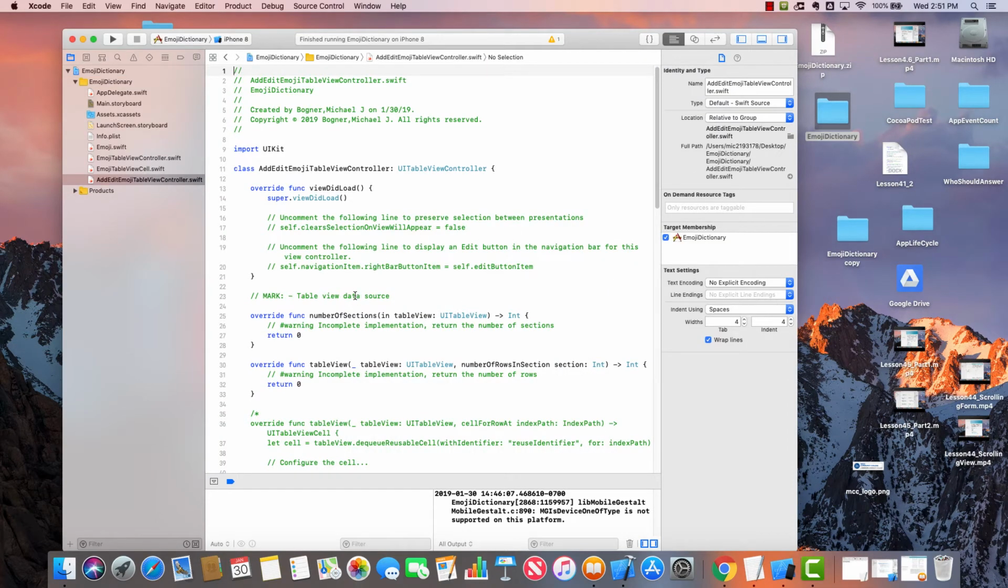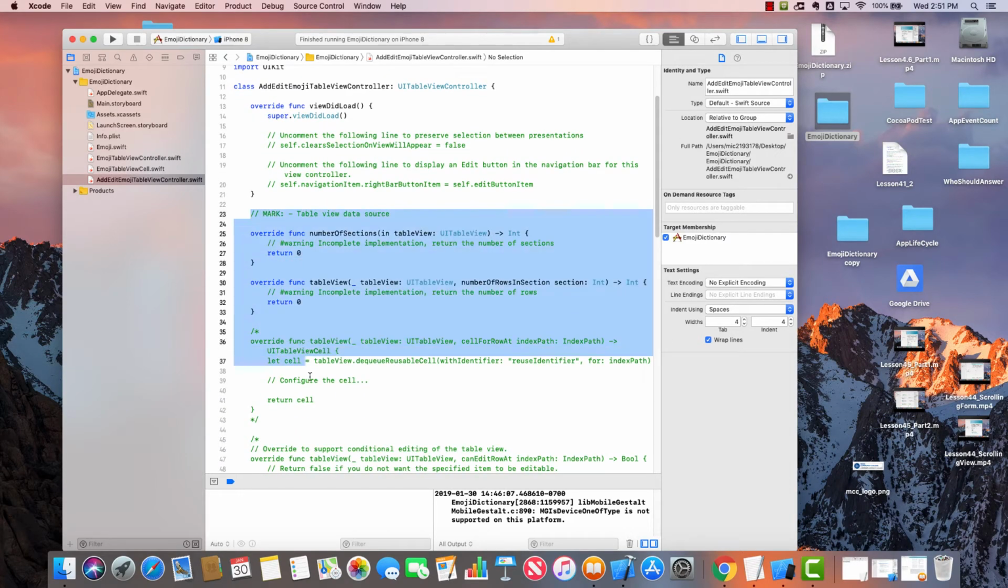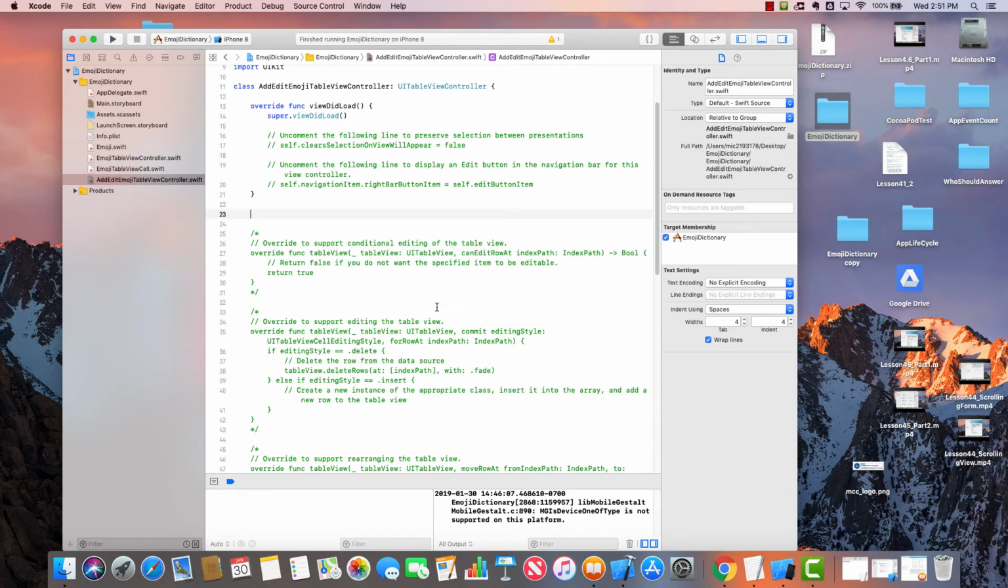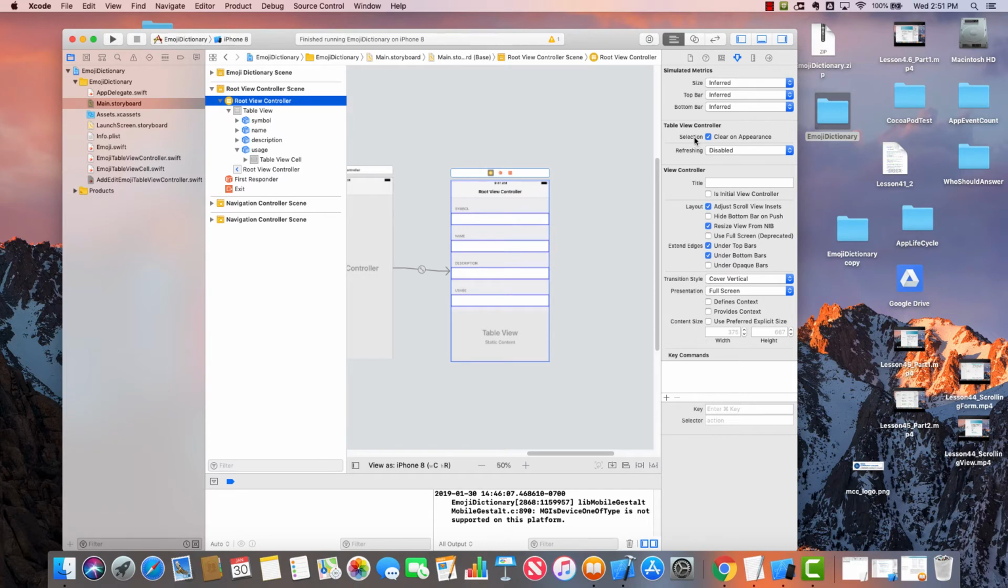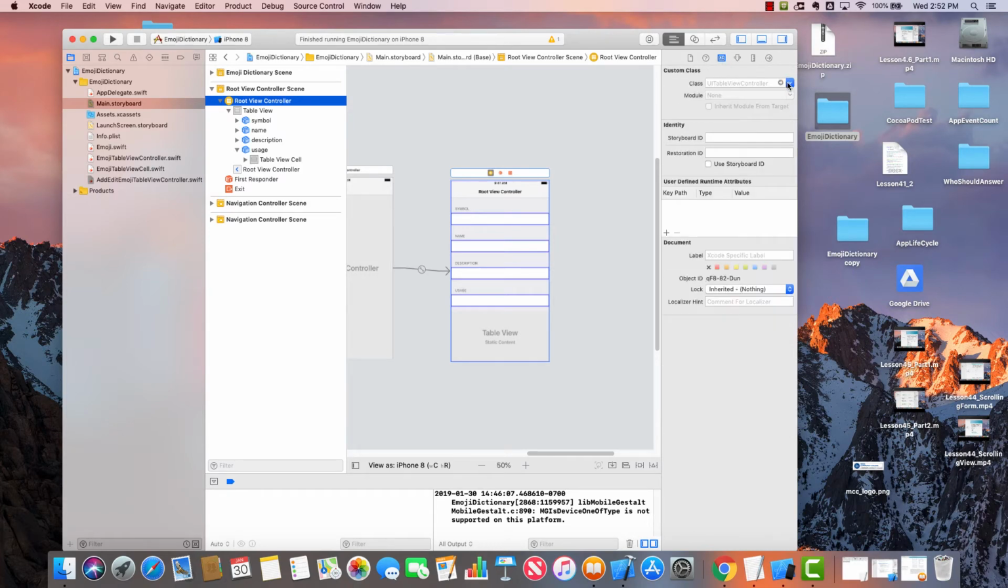Okay, so I've added that in. The next thing I want to do, I don't want to forget, is go ahead and delete the data source information. So I'll delete the number of rows and section, number of sections, and the cell for row at. And then finally, I'm going to go back into my main storyboard, and I will go ahead and click on my controller for my table view controller. And what I want to do is set that to my add edit table view controller. So now that class will control that scene.